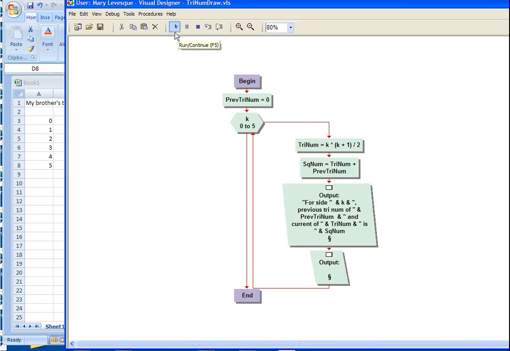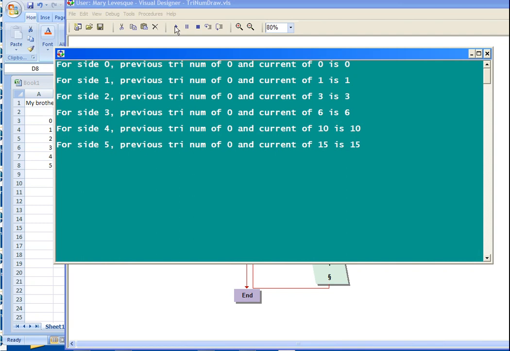Okay, when we run this, however, we see that we get the correct triangular number for a side of 1. The current triangular number is 1. It's 3, 6, 10, and 15. But we aren't getting the correct square number. Let's see if we can figure out why.